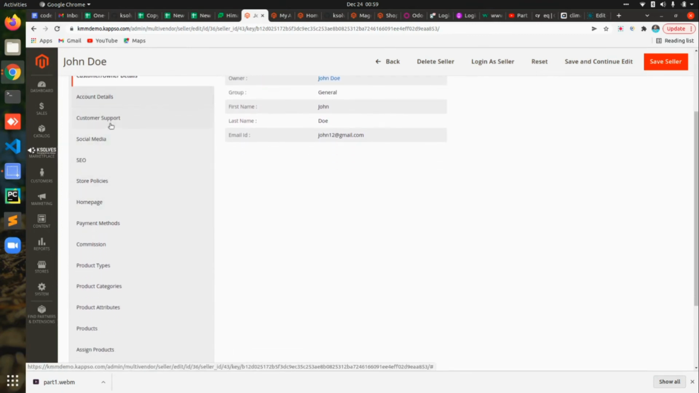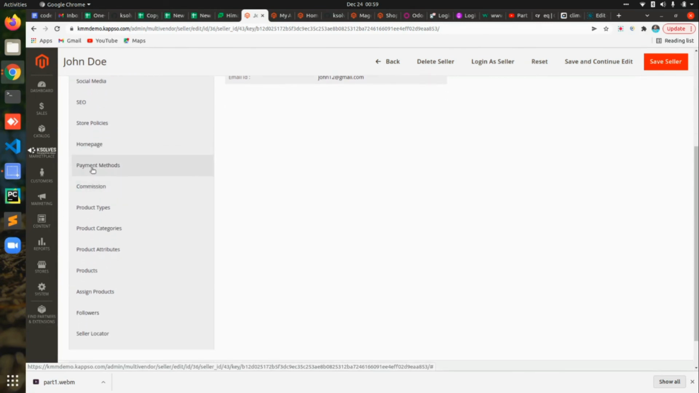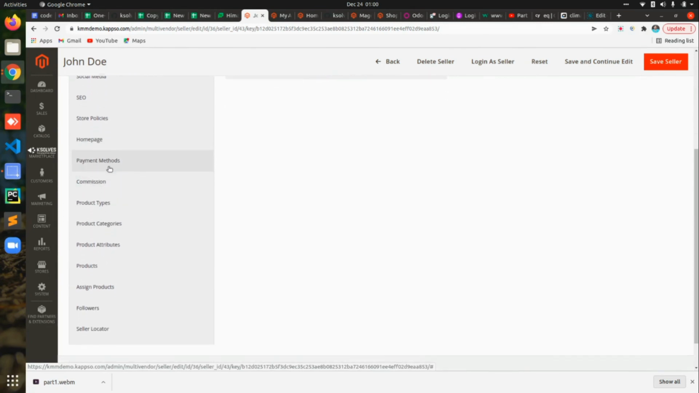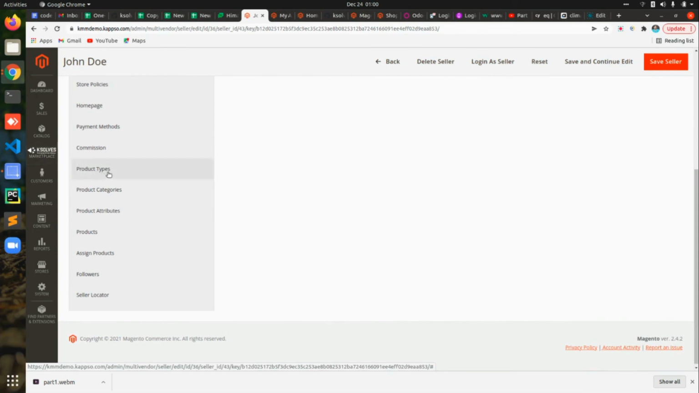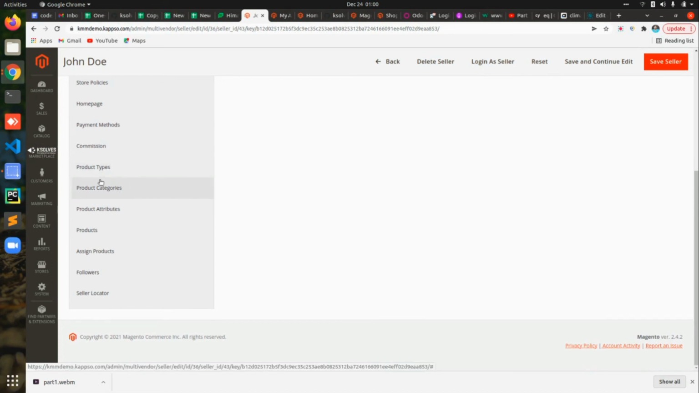So you can see various tabs here: account detail, customer support, social media, SEO, store policies, homepage. So here admin can easily edit the home page, and admin can see the payment methods that have been provided by the seller. Admin can set the commission for this seller, and that commission will appear here. Admin can see the product type, admin can enable and disable the product type, admin can see the product categories here, and admin can easily enable and disable those product categories.